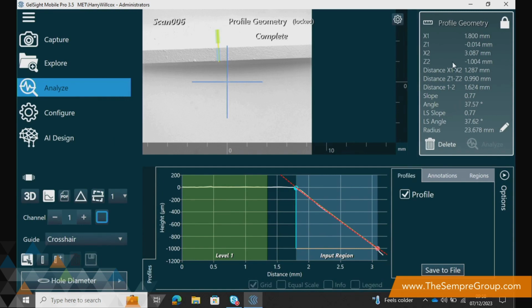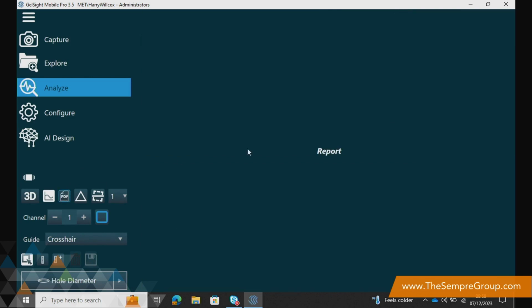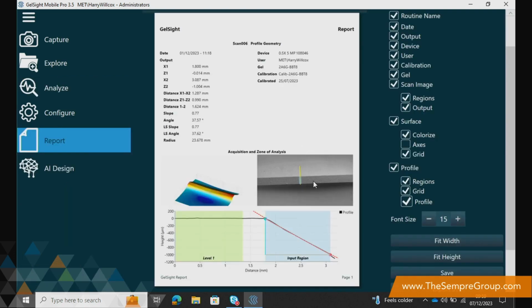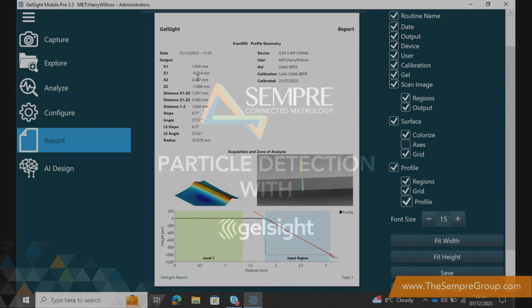And we can see that the chamfer, which is the x1 to x2 distance, from the blue point here to the red point in this axis, is 1.287 millimeters. We've also got an angle of 37.62. If I was to go to the PDF function now and report this, we can see that we have the chamfer, we've got the information related to it, we've got the heat map, as well as the profile and the information down the left hand side here.